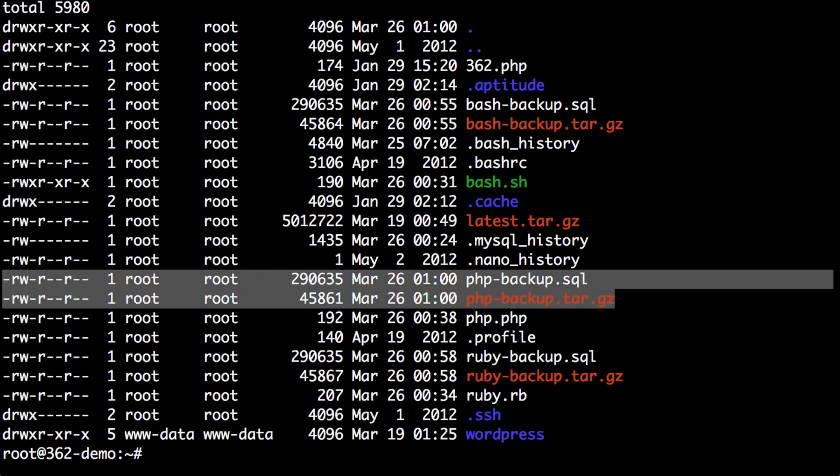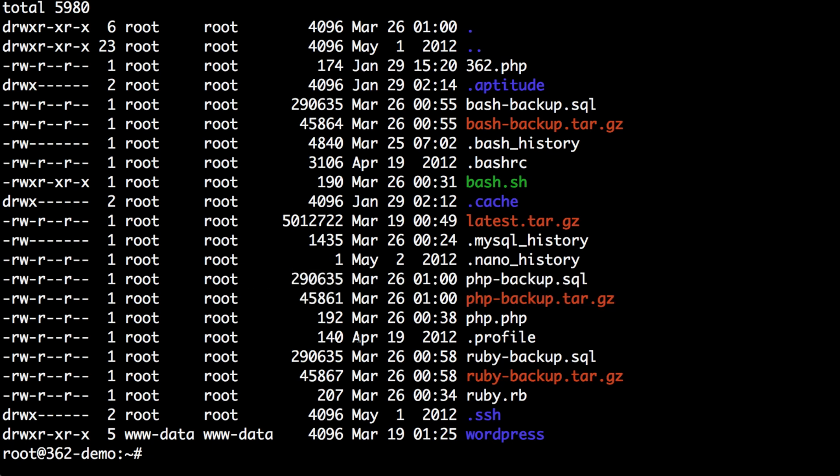So there you have it. That's the same backup done three different ways, all scripting with programming or scripting languages in our Bash shell. So there's a lot more you can do with that. Those are very, very simple examples.